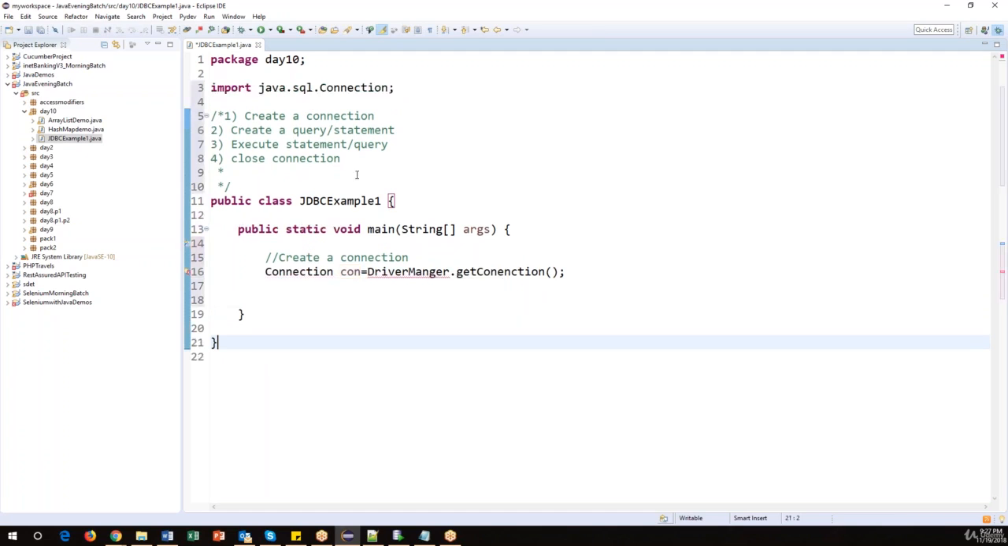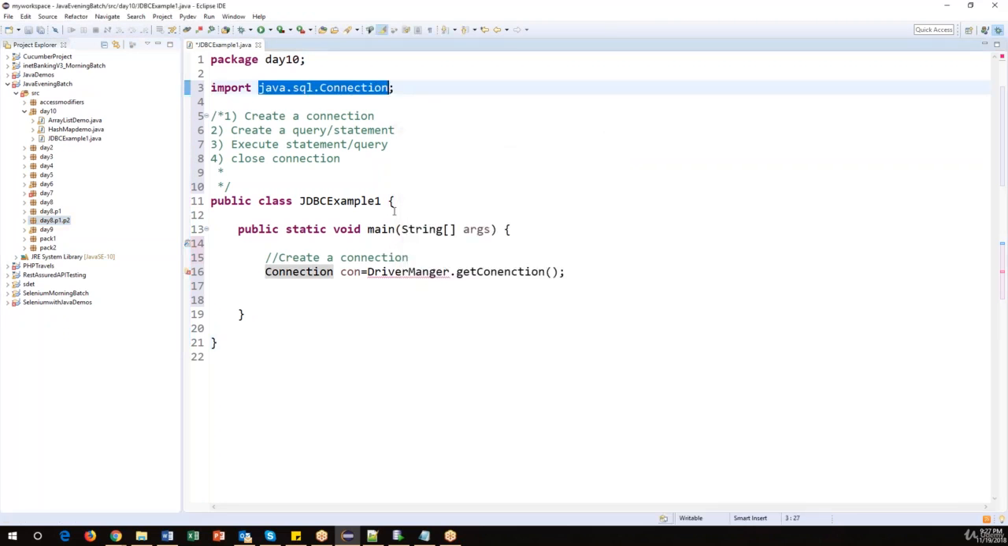In the previous session, I told you about user defined packages and predefined packages. So these are all different packages we created day-wise. These are all user defined packages. But here, this is a predefined package which is already there in Java.